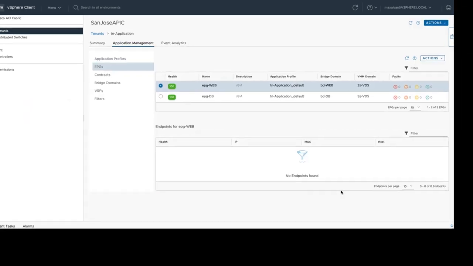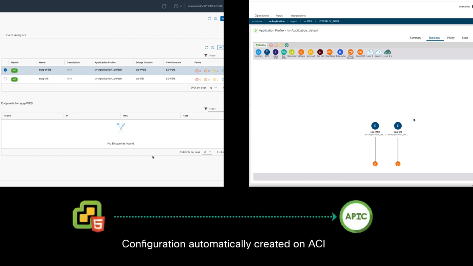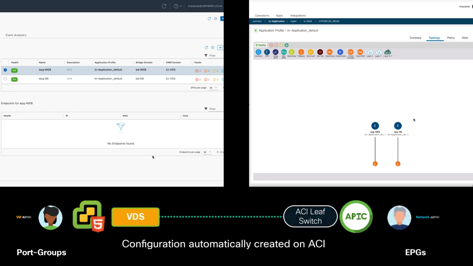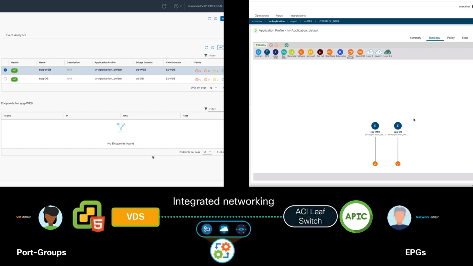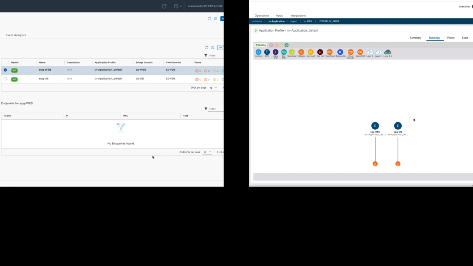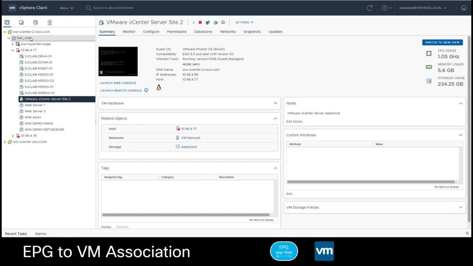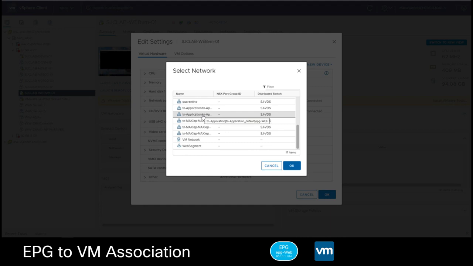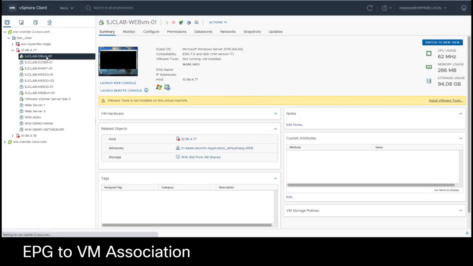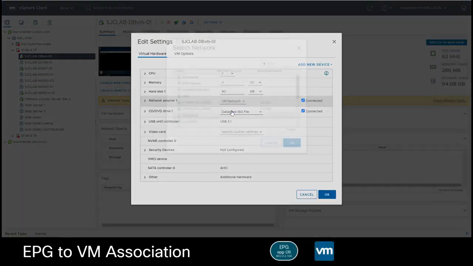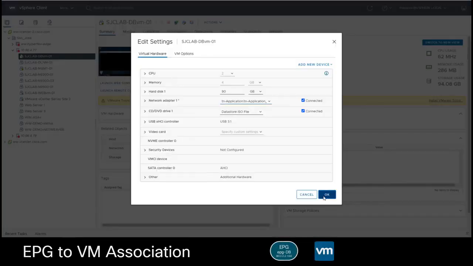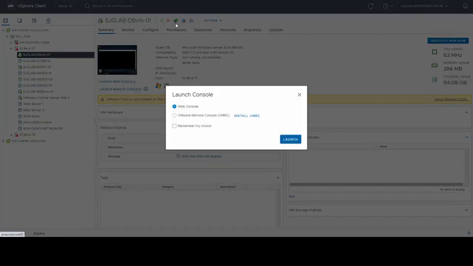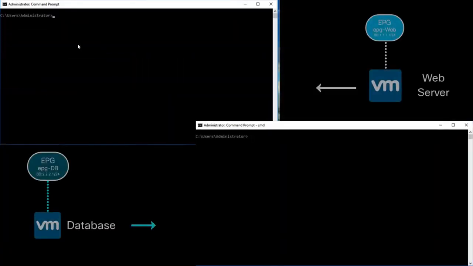As you can see, we now have the same EPG network configuration on both vCenter as VDS port groups and on APIC, effectively configuring the same network and avoiding isolating different networks for virtual and physical environments. Let's assign both EPGs to VMs now. Starting with the web VM, assigning it to the web EPG and then the database VM to the database EPG. Great. Now, let's open a couple of consoles to each VM and test communication.